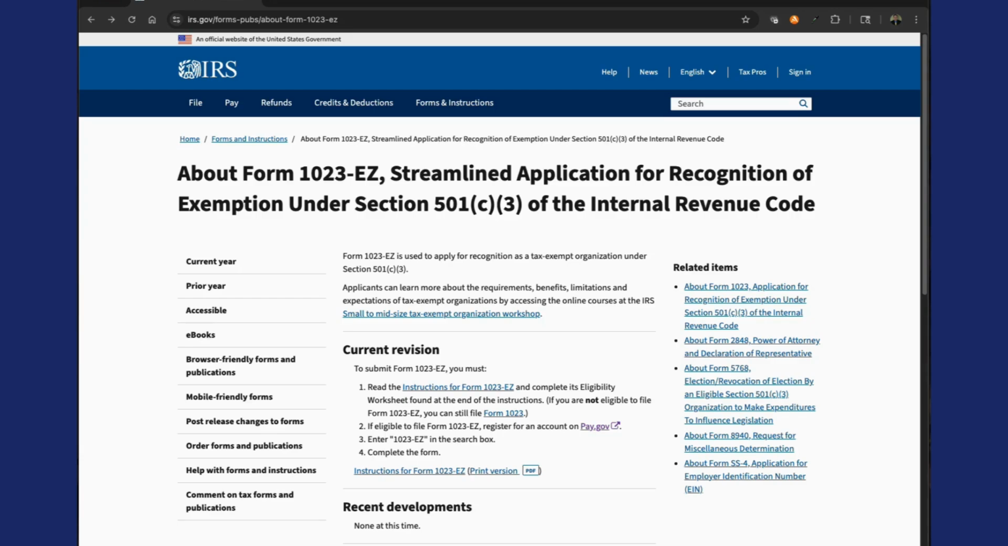If you see the browser there, irs.gov/forms-pubs/about-form-1023-EZ, you can plug that in. And this is what comes up. Strong consideration for you here, folks.